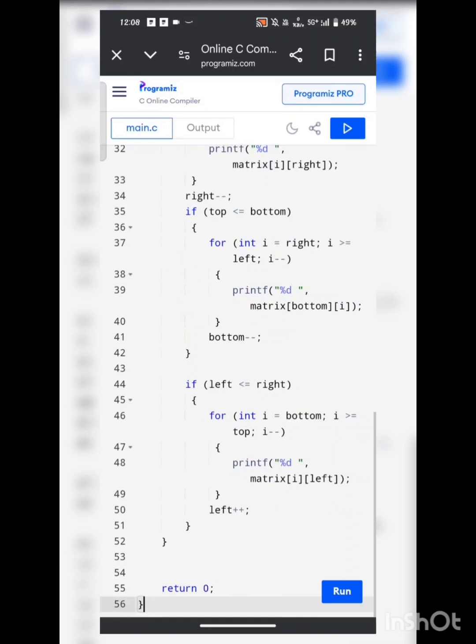Write an if statement to check if there are unprocessed columns. If the block is true, then print all elements in the current leftmost column from the bottom boundary to the top boundary. Move the left boundary right to exclude the processed column by writing the statement left plus plus. End the program with return 0.